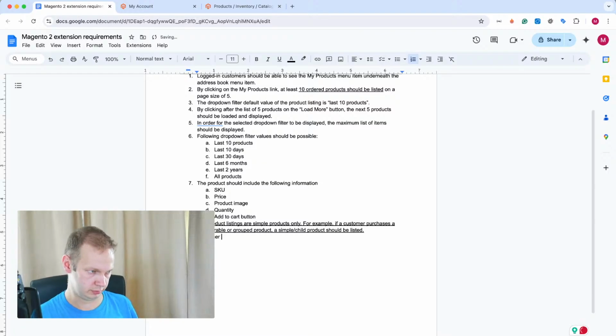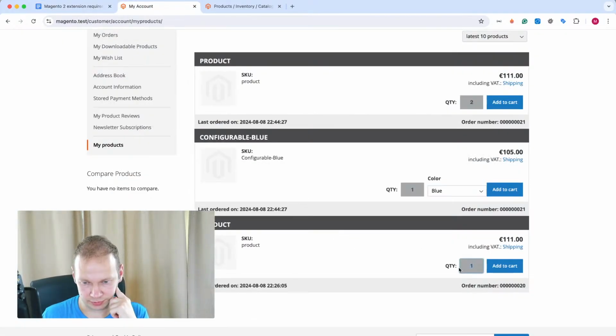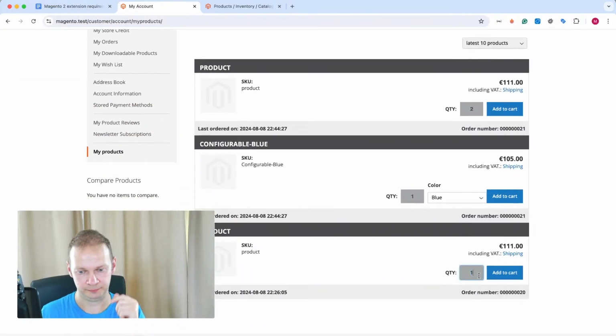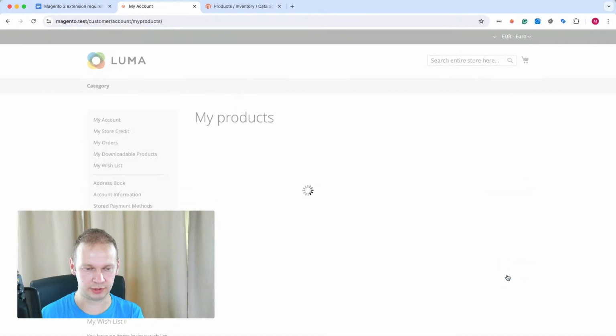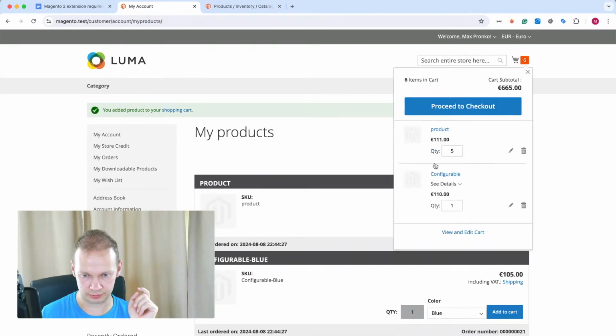Customer can modify the product quantity, and can add the product directly to the shopping cart. Yeah, what we see here, we have quantity that is editable, and we have the add to cart button. And we did try and modify the quantity and clicked add to cart, and it works. Product with quantity 5 is added.